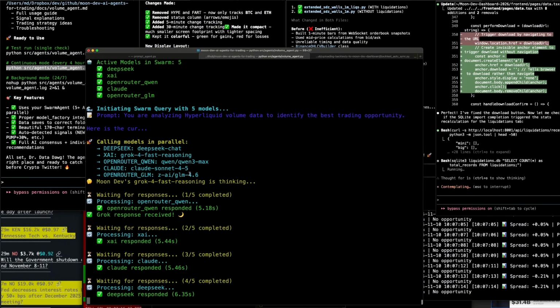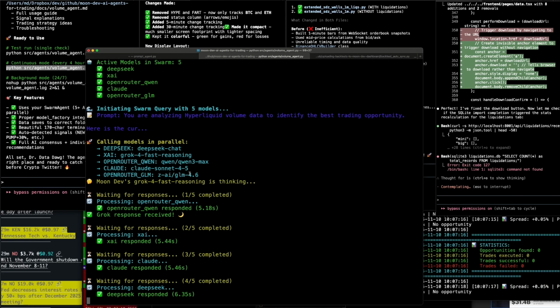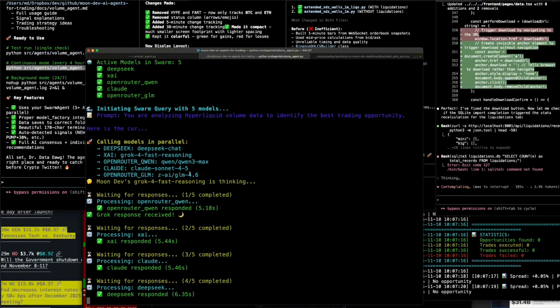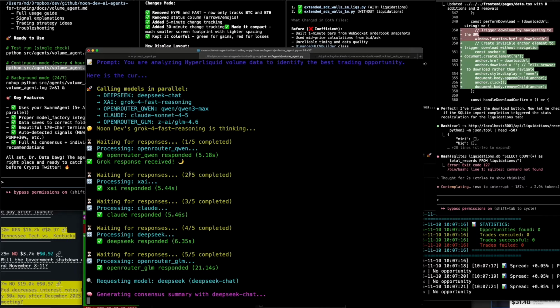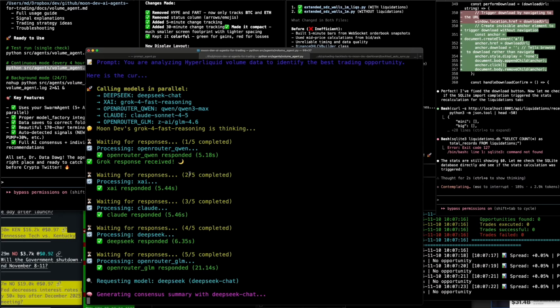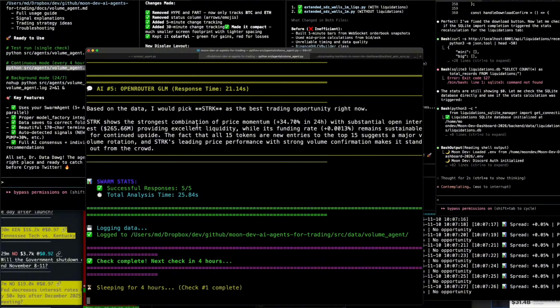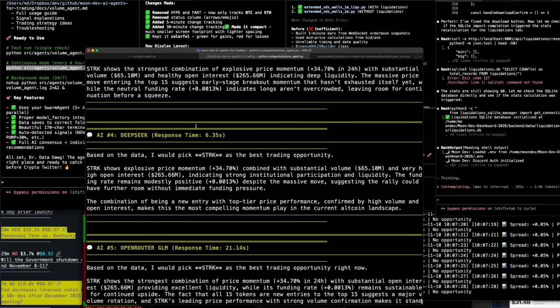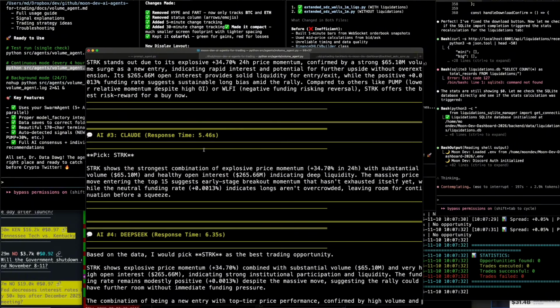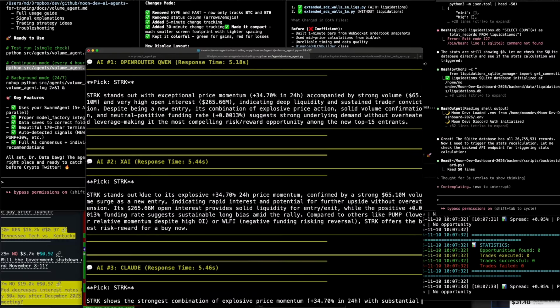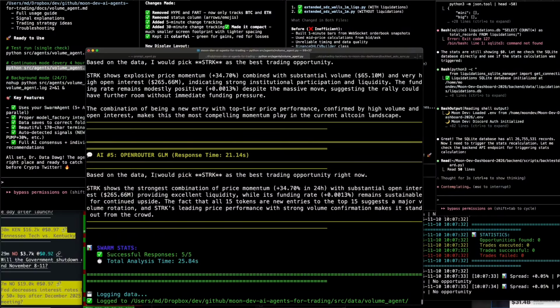Initiating swarm with 5 models here. Generate consensus, STRK. Okay, they pick STRK. They pick STRK. They pick STRK.